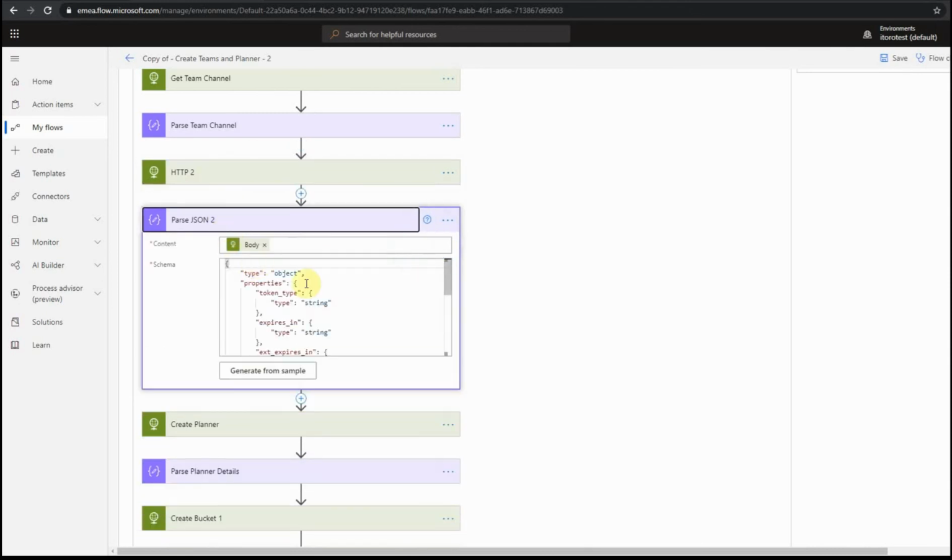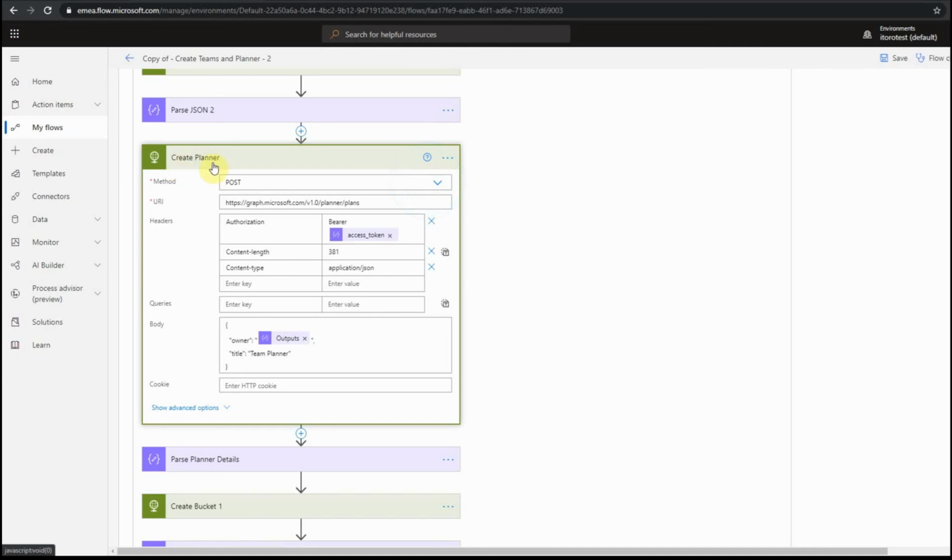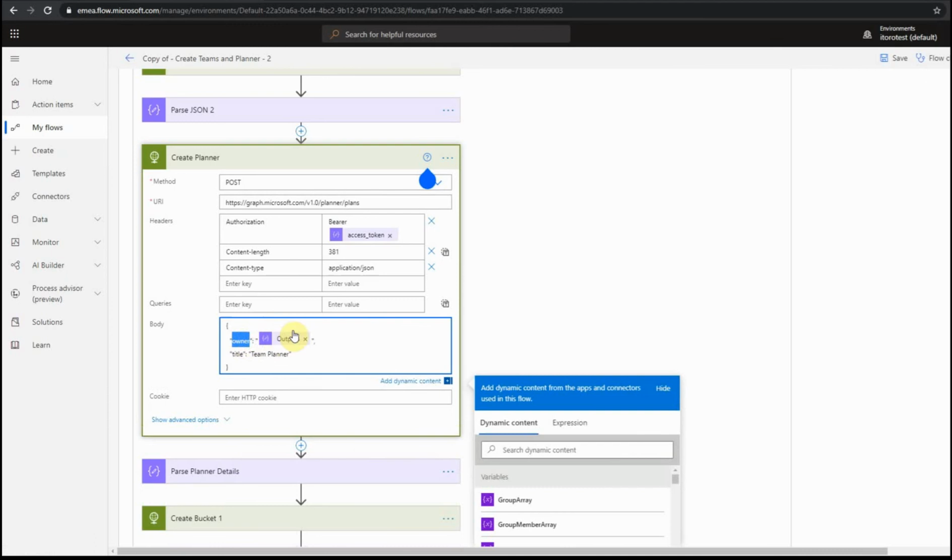Then you do the parse JSON for some information here, the expiration and token, things like that. And then actually the step to create the planner, right? So I do the same post method. There is some authorization information here. And then in the body of this request, I specify the owner that I had before, in some previous steps, and I create the title of this planner.